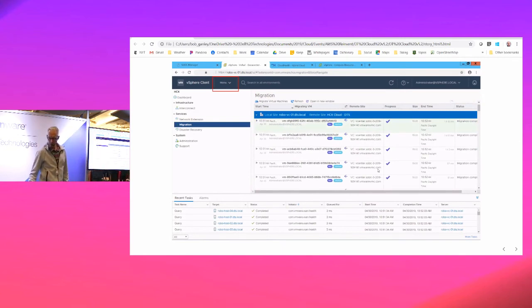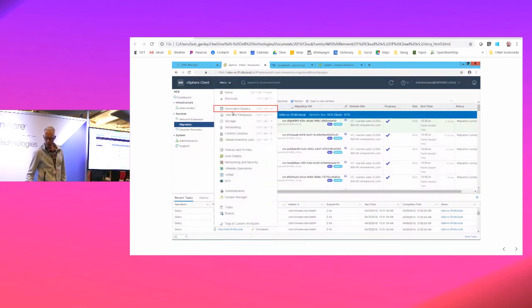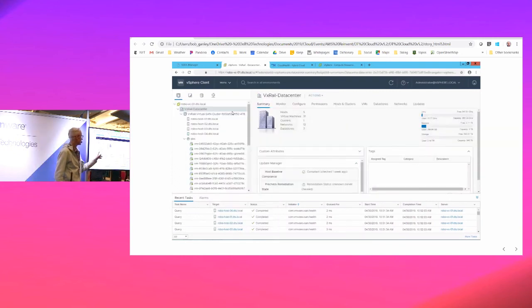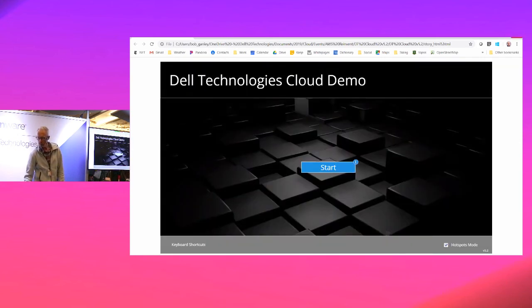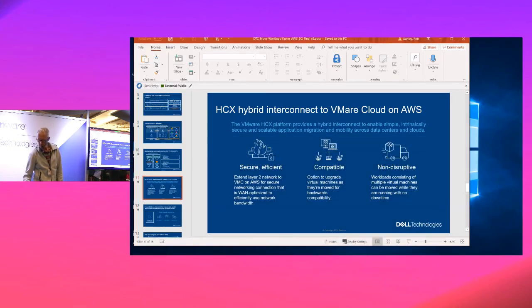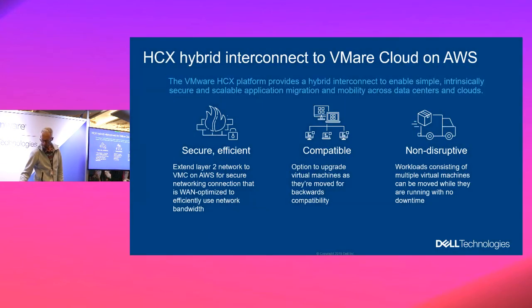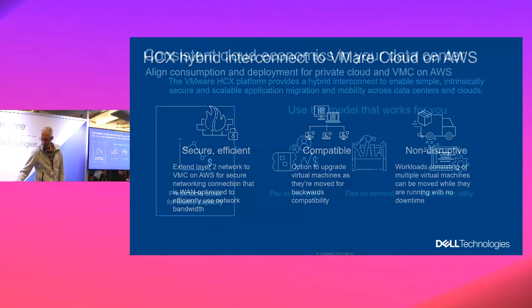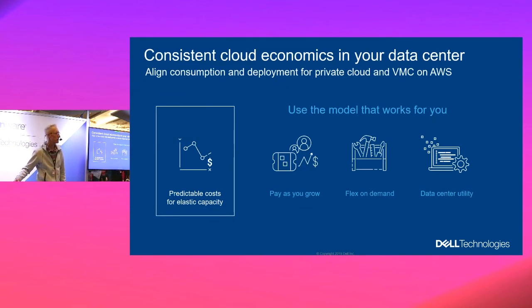And as you go back to look at your on-prem cluster, you can see what the status of those VMs is. So now this is back on-prem. You can see those virtual machines have all been moved over, okay? So it's that simple to move workloads to VMC on AWS from your on-prem infrastructure. So that's HCX, and that's the component of the solution that allows you to do that migration, right?